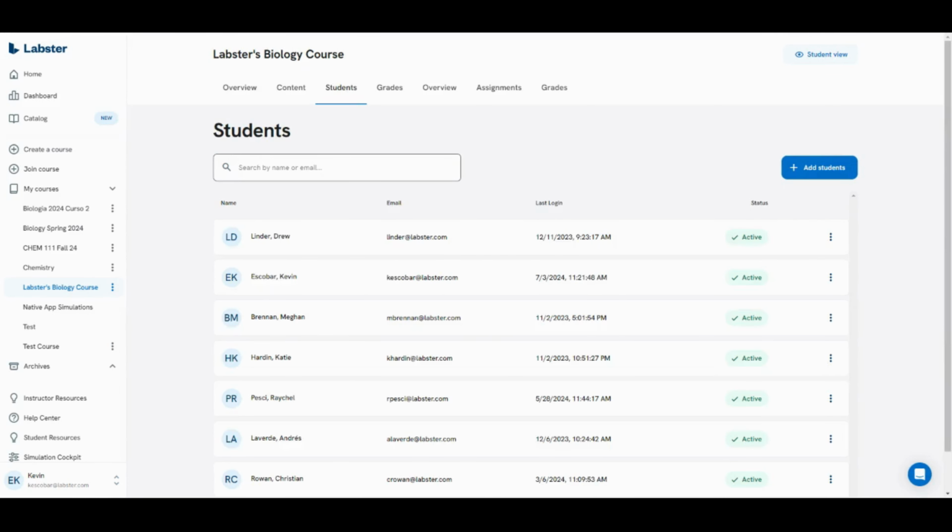After students are invited to your course, they will show up here under your students roster lists. As you can see, all these students are active in this course, and you are also able to see their last login here. If they have not yet activated their Labster account and joined your course, their status will not show up as active and instead will show up as invited. And if for any reason you need to remove any student from your course, you can simply click on the 3 dots here to the right and select Remove.